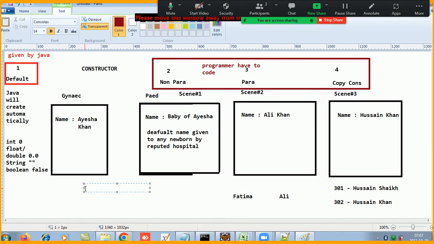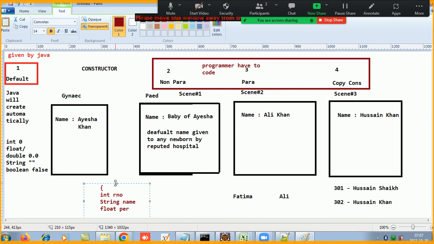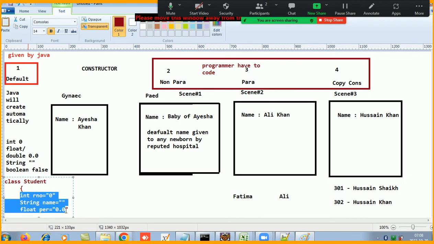So if a class, let's say class student, has attributes roll number, string name and float percentage, then whenever an object of this class is created, it should have some values: roll number, name and percentage. If you use the default constructor given by Java, the int variable's value will be 0, the string variable's value will be an empty string, and the float variable's value by default will be 0.0. So this is the job of the constructor, to give initial values to the data members.